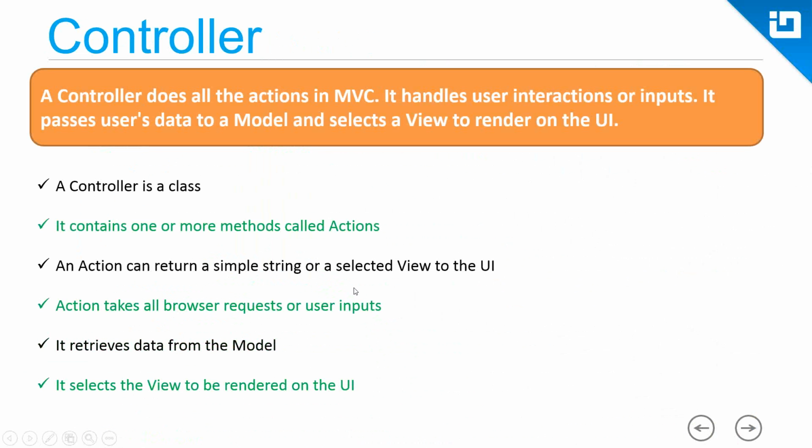So here you see what a controller is. A controller is a class. Basically, it is simply a C# class. It contains one or more methods called actions. Since it is a class, it can contain methods, and methods of a controller are known as actions, and each action can be accessed via the URL. An action can return a simple string or a selected view to the UI.